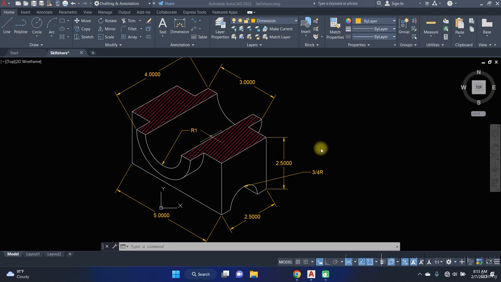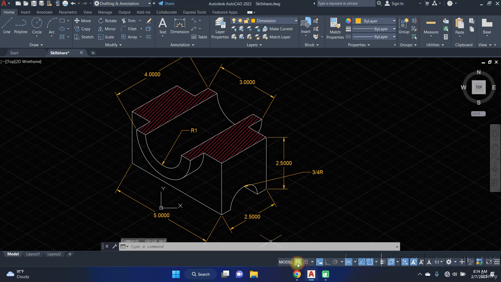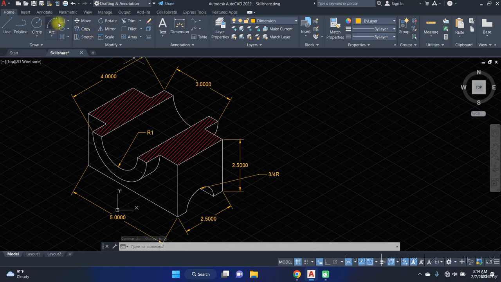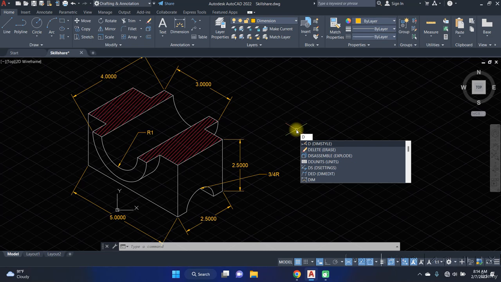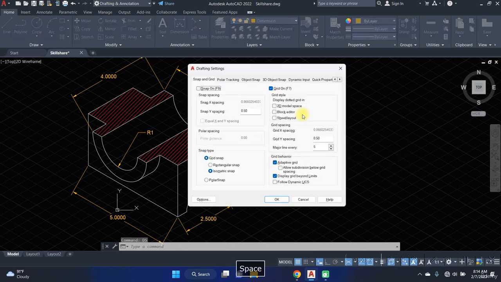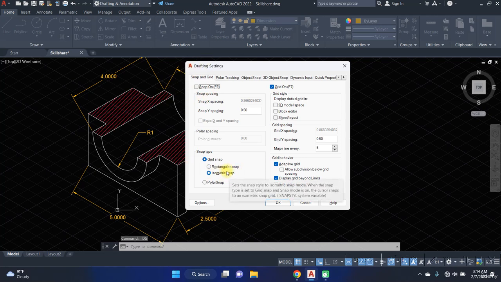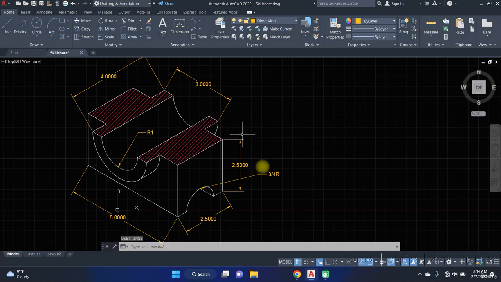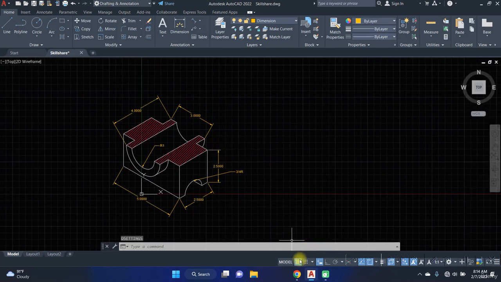But before we continue, you will agree with me that we are still on the isometric workspace. To go to a workspace where we'll be able to have the orthographic view, we have to go to our drafting settings and change this back to orthographic, which is the rectangular snap. So I'm going to type DS, which is the shortcut for drafting settings. Enter. Here we are currently on isometric snap, so I'm going to change this to rectangular snap and click OK. Now you can see that the interface has changed.